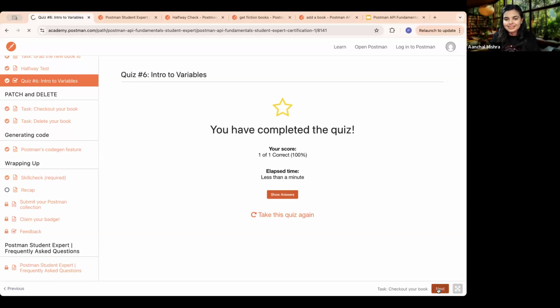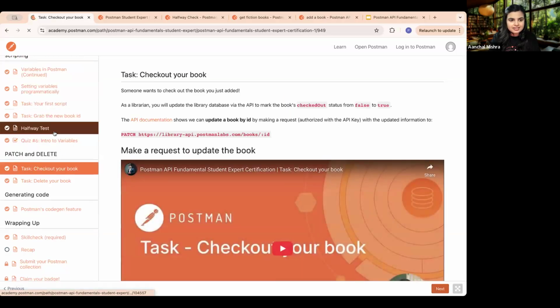Okay, let's click on next and start with the next task, which is checking out our book. As a librarian, we definitely have to make sure that we are updating the library database via the API to mark the book's checked out status from false to true or true to false, right? Definitely that's one of the things that we need to do.